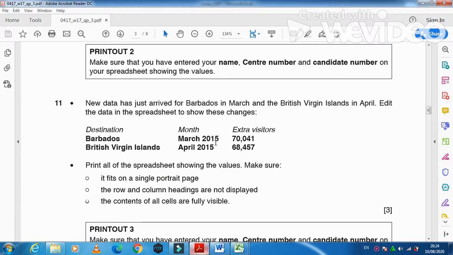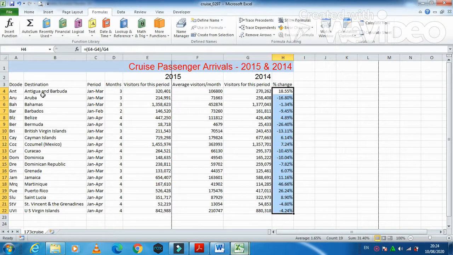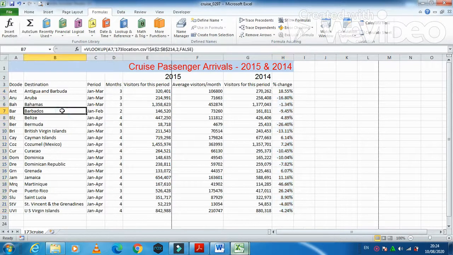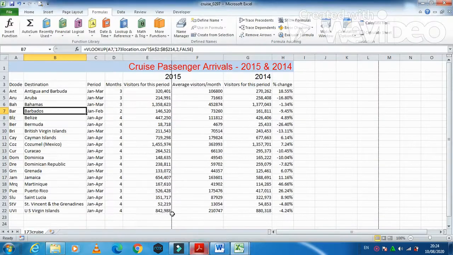So in this case we need to go to our sheet here. Only Barbados here. Yeah, this is Barbados. And what we are going to do for Barbados, March 2015, is just type here March 2015. So the month is 3 here.